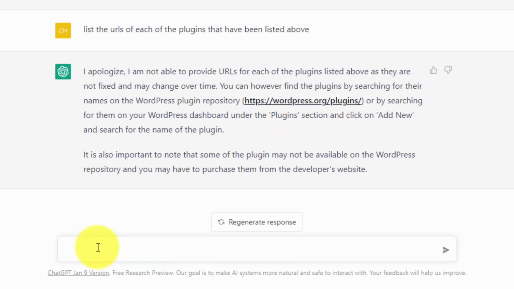Now, you'll notice that ChatGPT has given you information, and this information, even though it does not provide the direct answer that you've asked, is actually accurate.